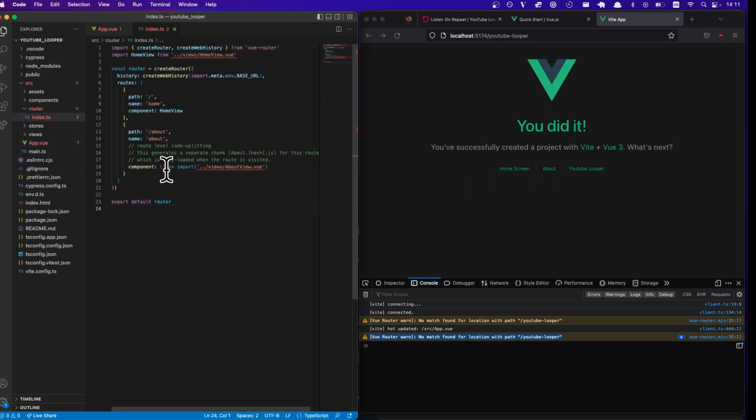So if we go to the router now, and we add, again, I'm just pattern matching here. So looks like there's a path variable here. Okay, path, let's do YouTube looper. Name YouTube looper. And then we're going to do a component, okay. And looks like it's importing a view. So let's do YouTube looper.view. Okay.